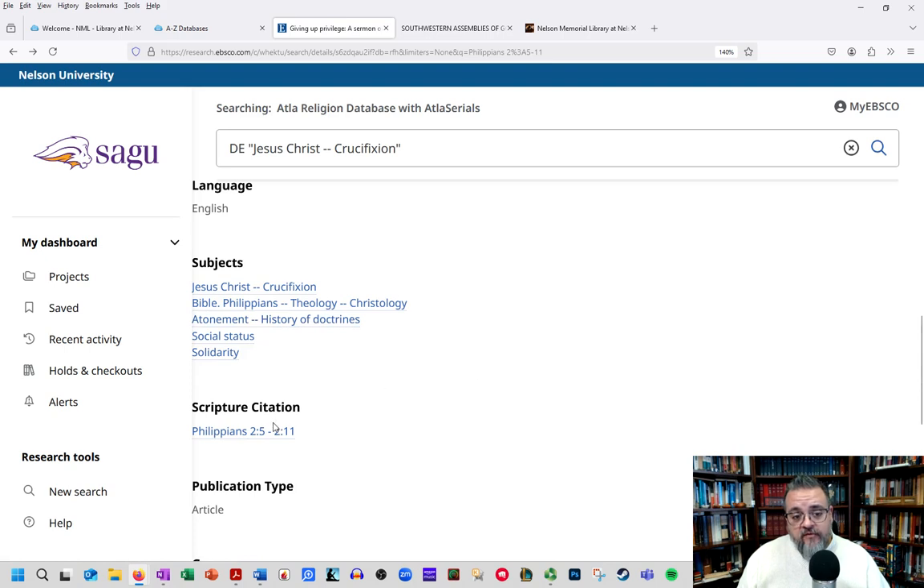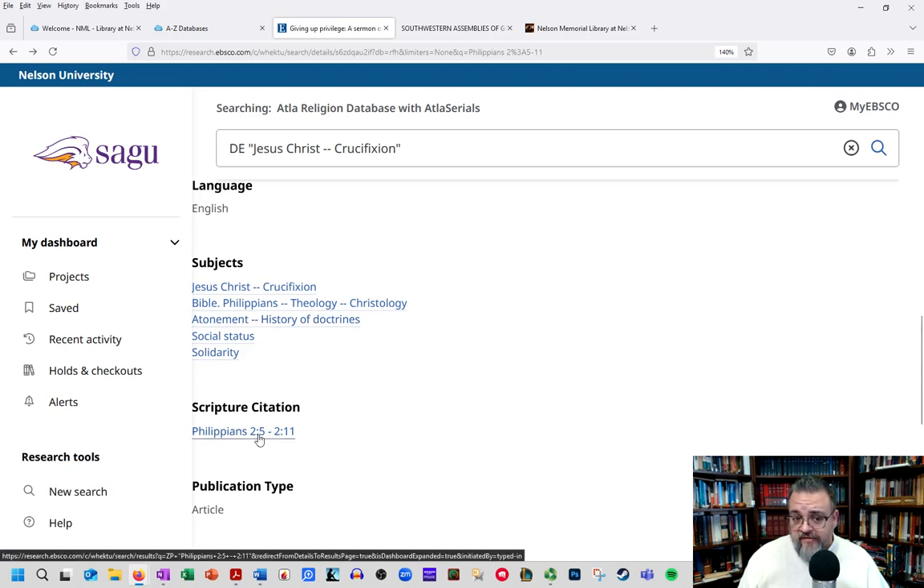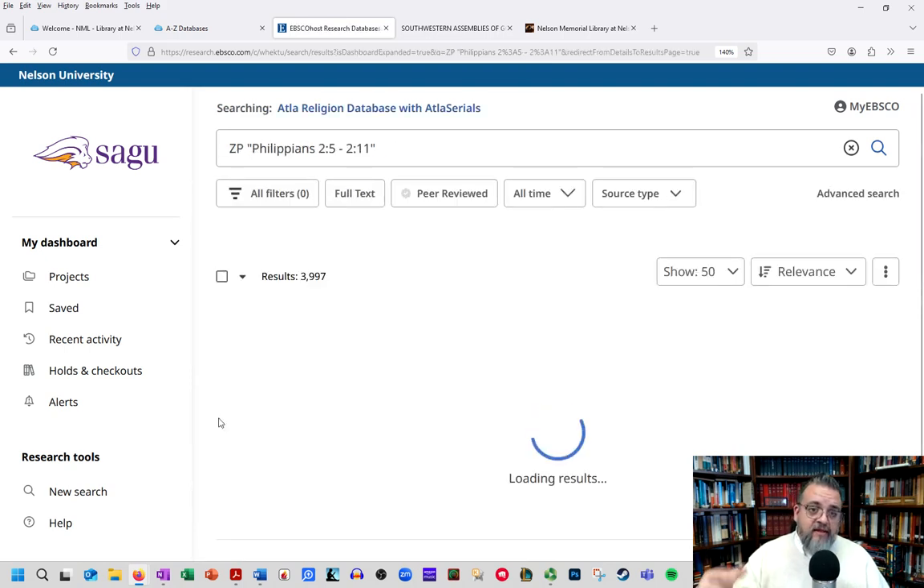Another thing that's helpful is the scripture citation. Now, I think we started by citing this verse, but it's entered in the way ATLA thinks about it.